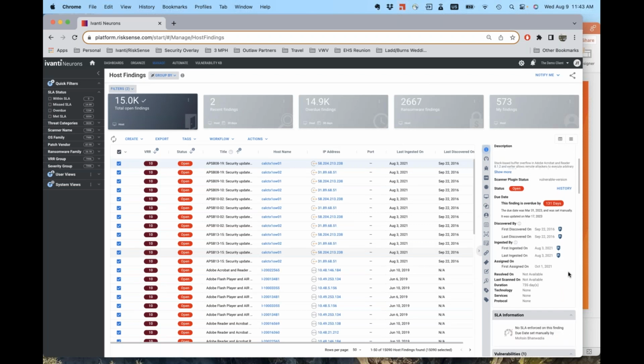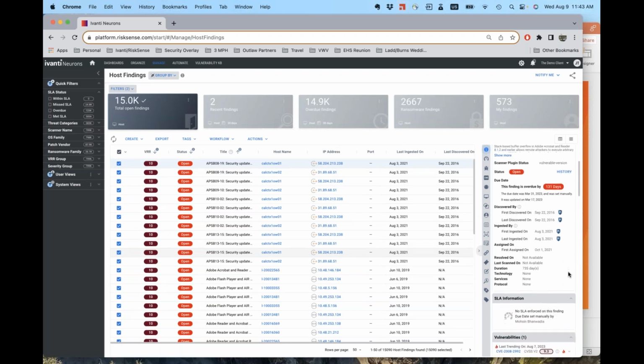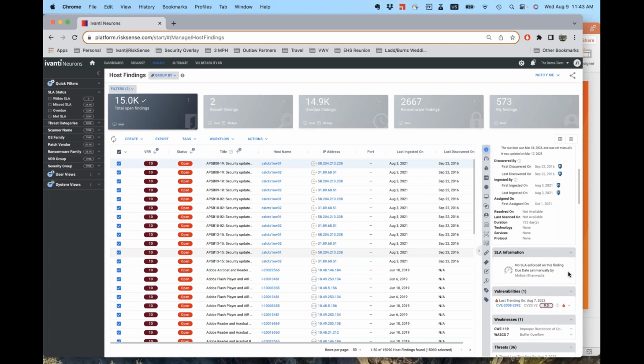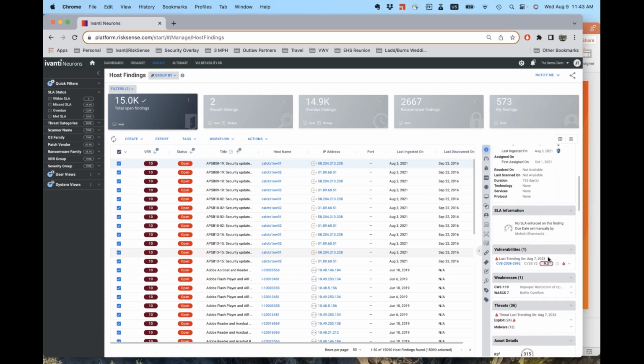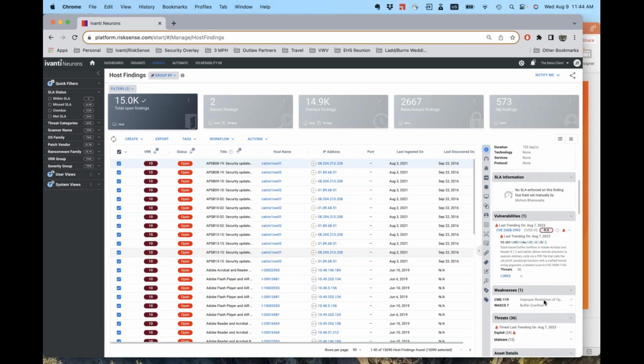As I continue to go down here, obviously tons of information: when it was discovered, ingested, who is assigned to, if there's any SLA associated with it already. Here's my vulnerability, right? So it was last trending on August 7th. That was Monday. The CVSS 2.0 has it a 9.3. Why was it trending? Well, it's got 36 threats associated with it. Here's the weaknesses. Here are all the threats.